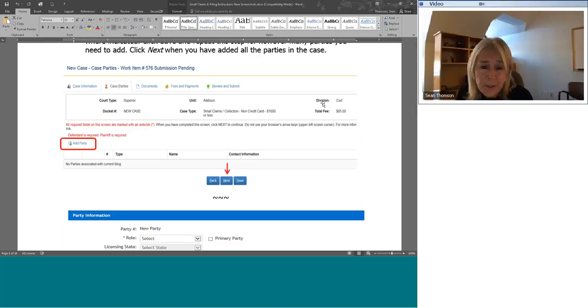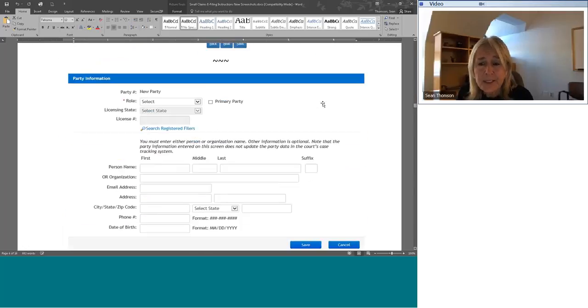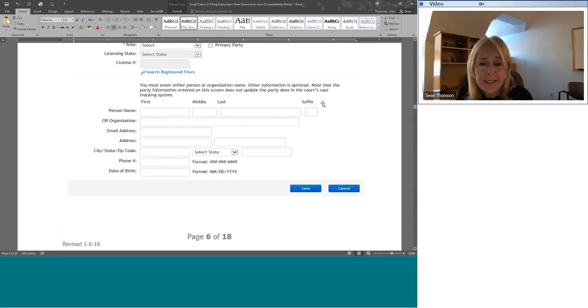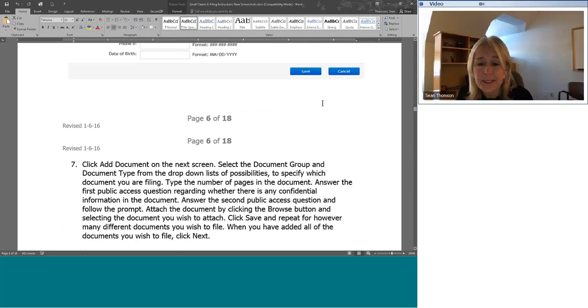The next step in the process involves adding a party. Add the party to your case. Typically, there would be two parties in a small claims case: the plaintiff, the person bringing the case, and the defendant, the person responding to the case. For each party, you would select the role, whether it's plaintiff or defendant, or if you're an attorney, the plaintiff's attorney or defendant's attorney, and add the contact information for each party as applicable.